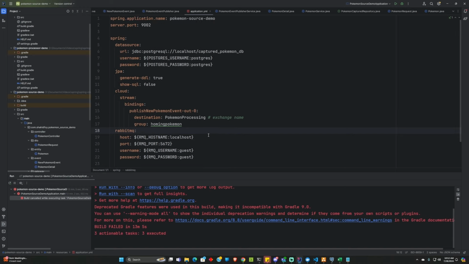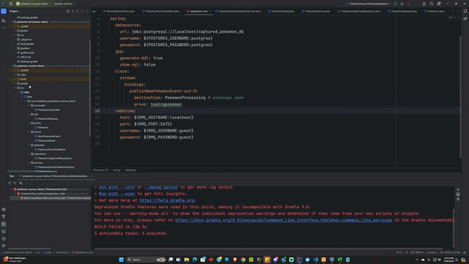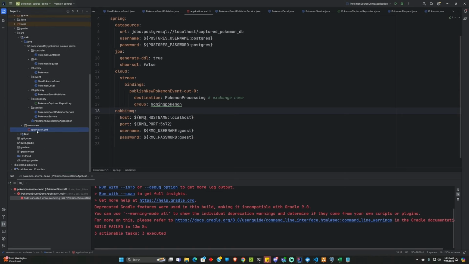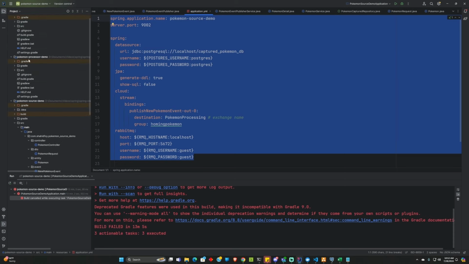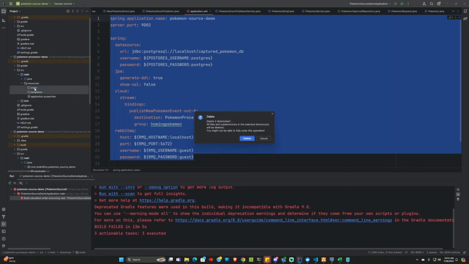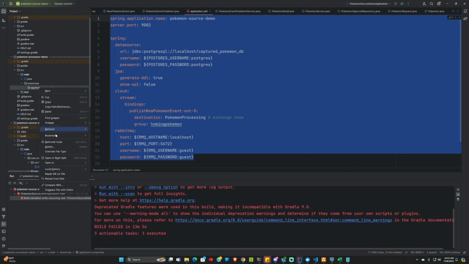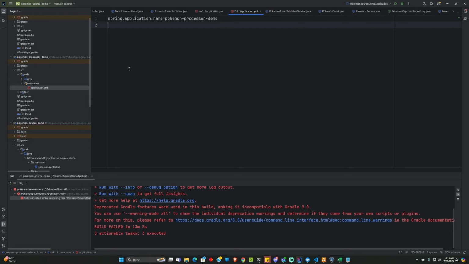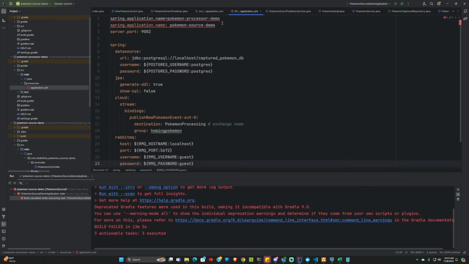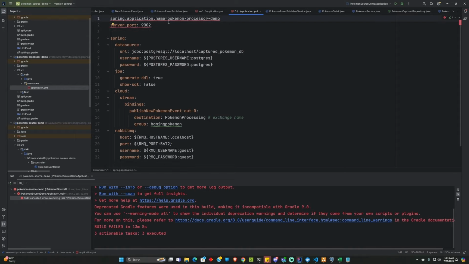Before we start on that, just to make things easier, go into the source demo and find the resources application YAML. Let's just copy everything from here and then put it inside of the processor demo. So source main resources, we can delete this and then we can rename this to a YAML. And I'm just going to go ahead and paste it in. So I'm going to remove that. Pokemon processor demo.